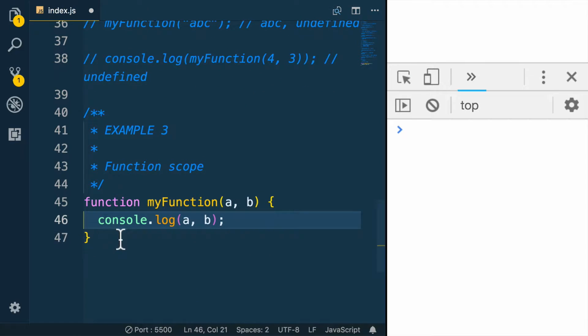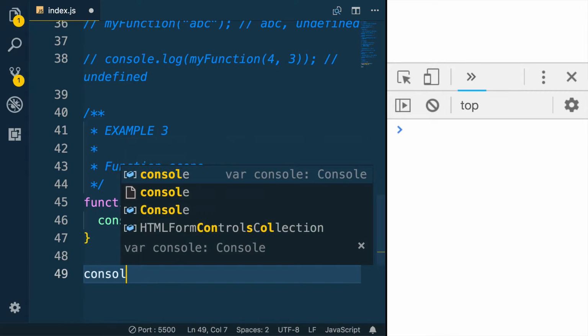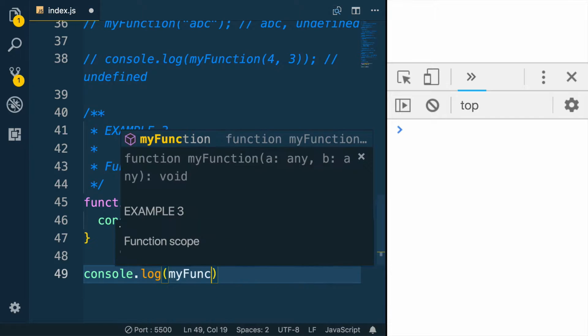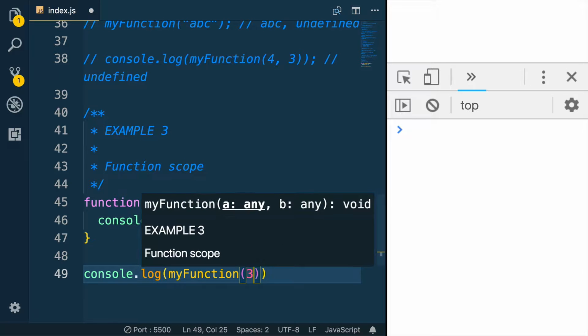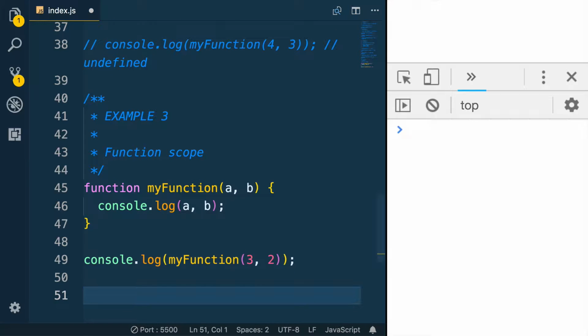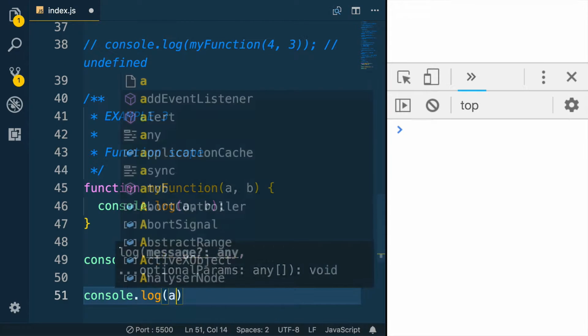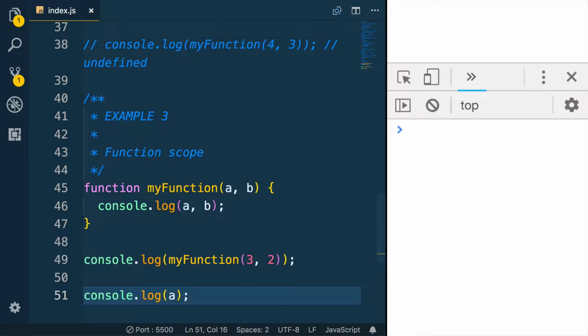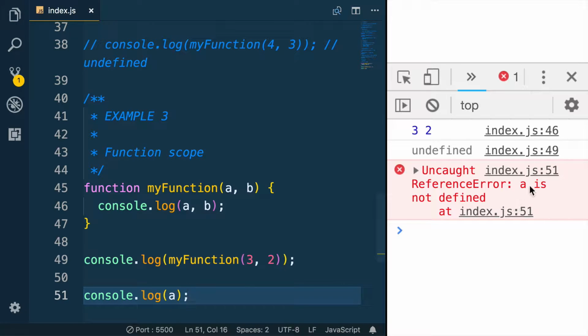And here, let's log to the console myFunction and call it with two arguments, 3 and 2. And here below, let's log to the console a, console.log a, like this. Let's save, and I get Uncaught ReferenceError: a is not defined. And this error is the result of line 51, this one.